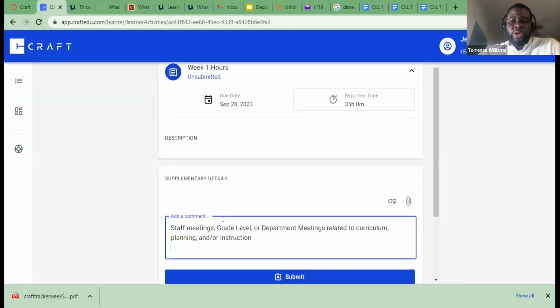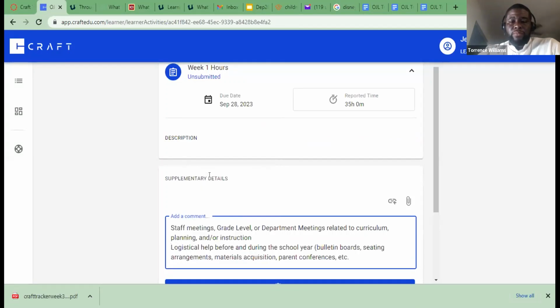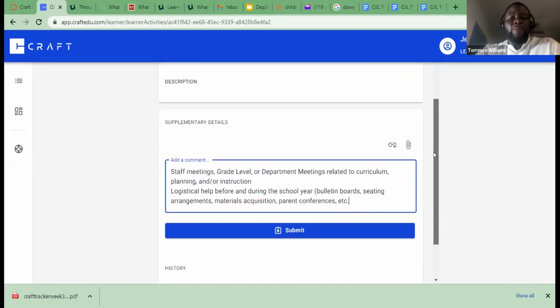So click enter and paste. And I think that's probably good. If you wanted to, you could put more things in there, but for the sake of this, let's leave it at that. And then I want you to make sure before you hit submit, look at the number of hours you have. So you have 35, you have at least 15 hours, and then you have comments regarding what you did during the week, right? So now click submit.